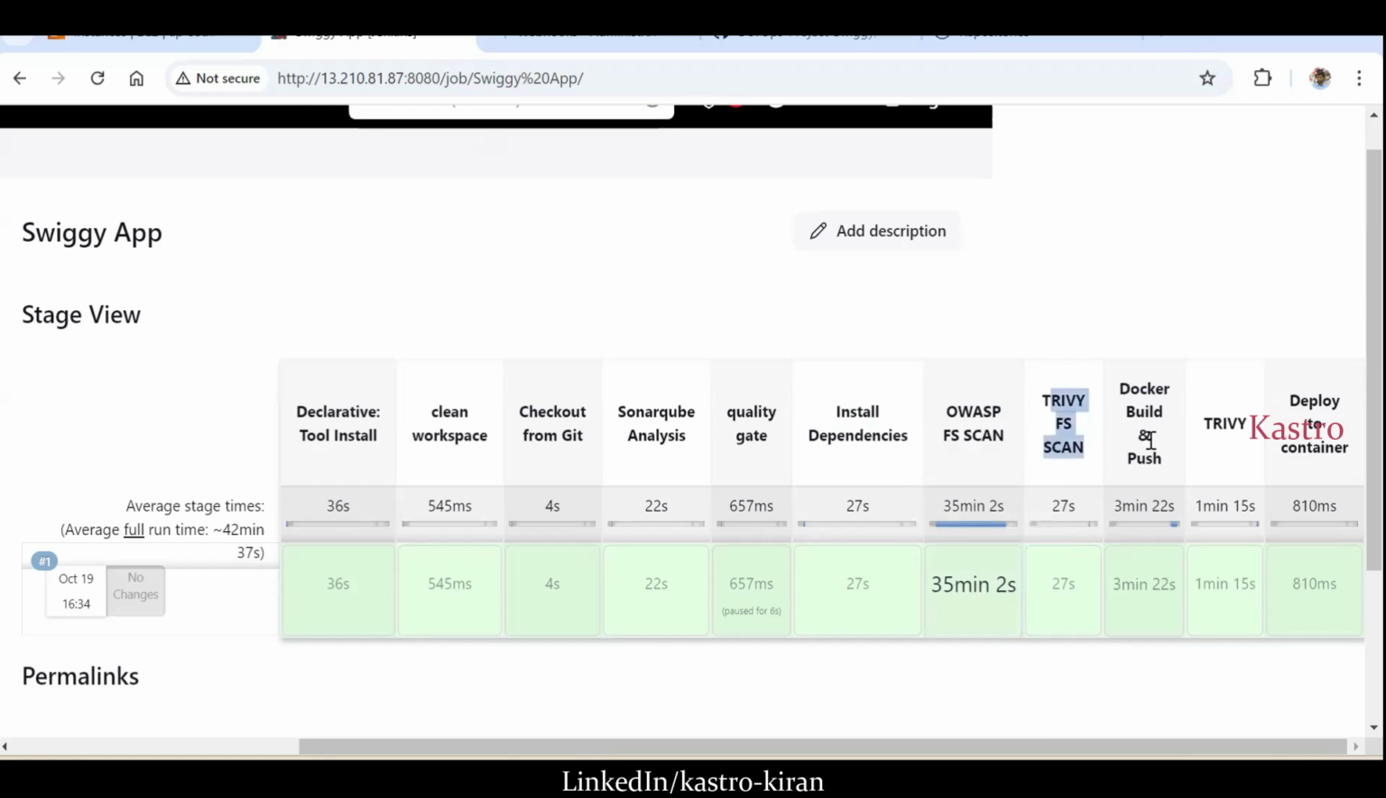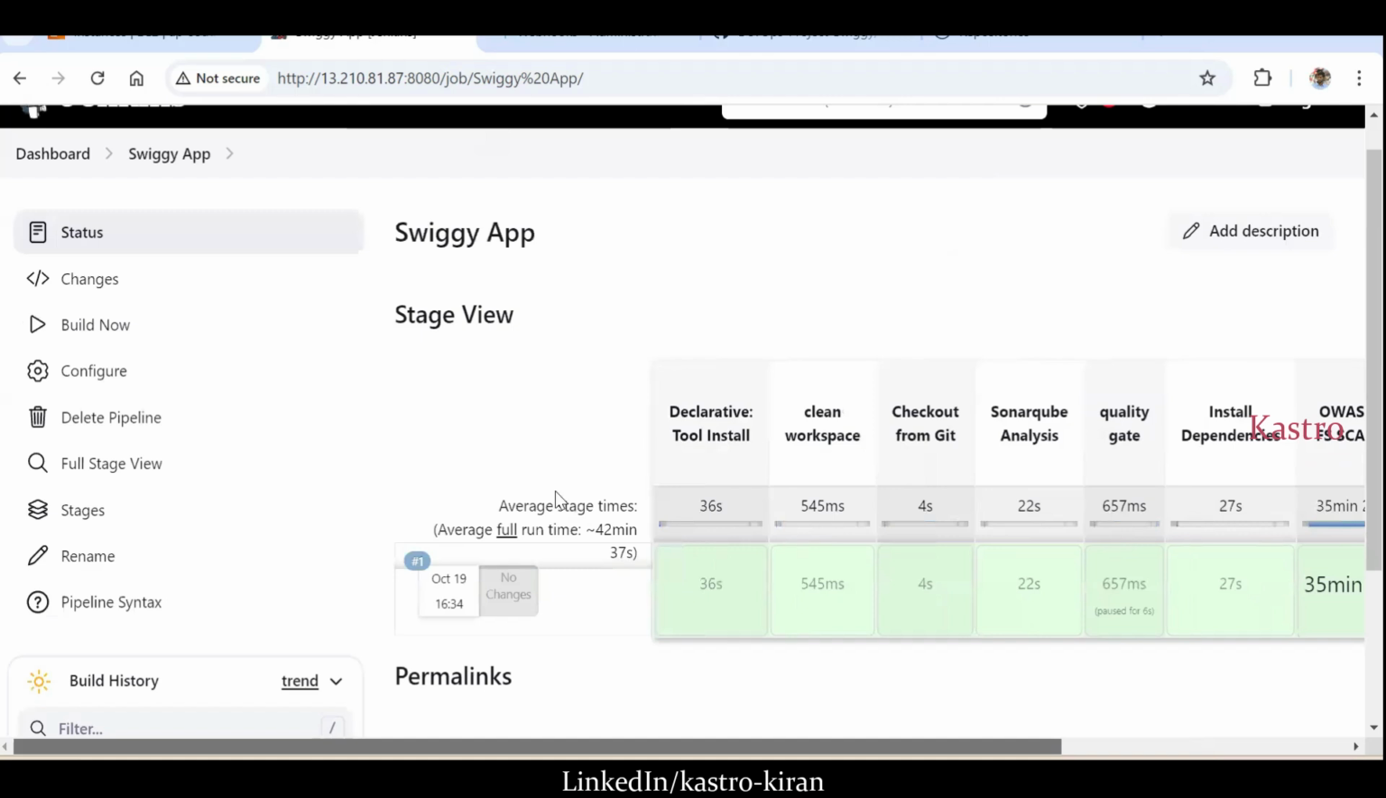And then Docker image has got pulled and Docker image has got built. And then it has pushed it to the Docker Hub also. And then once it is pushed to the Docker Hub, then again that image is also scanned one more time. That is called as Trivy image scan. And once the image scan is successful, then it has successfully deployed the application into the container. Now these are the entire stages that got built, and each and every stage is also successful.